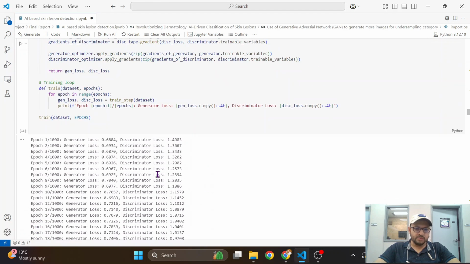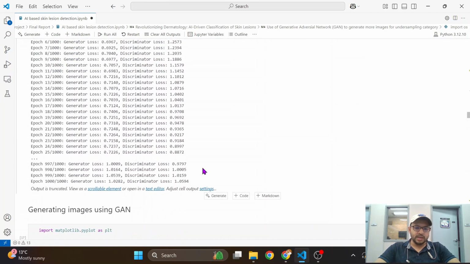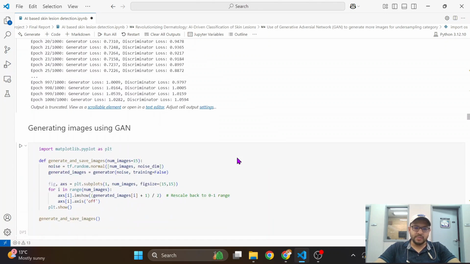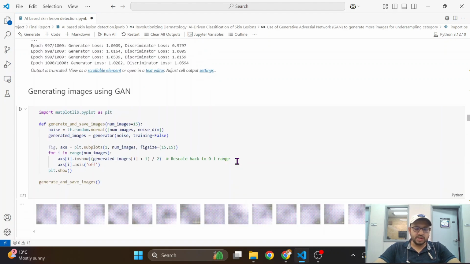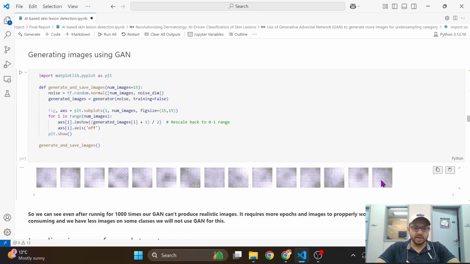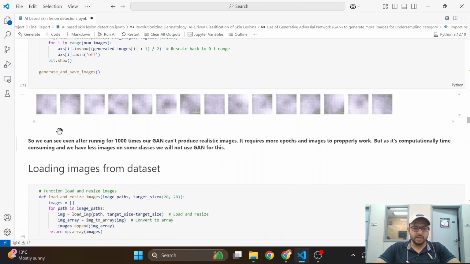Probably it needs to be run for more epochs, or probably the images that we have are not enough to learn this pattern to generate images. So we thought it will not be a good idea to use GAN for our work, so we will not use it. We have written here, even after running it for 1,000 times, it cannot produce realistic images, so we will not use it. We will work with our existing images that we do have.